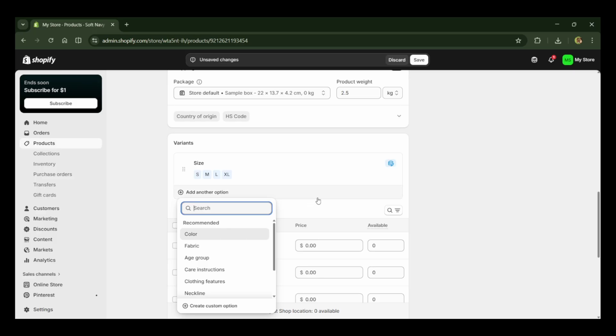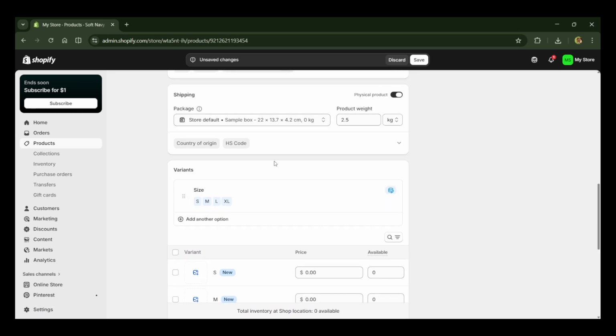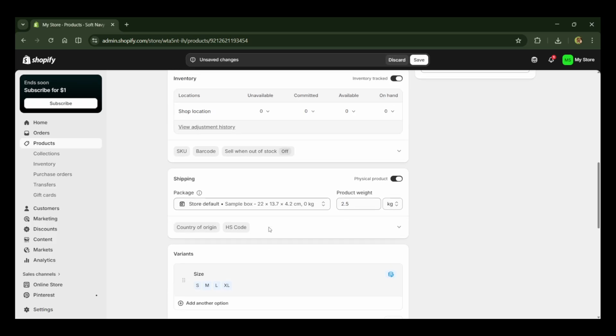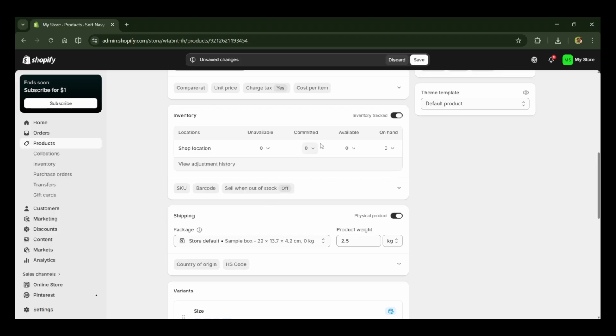Now, scroll down to the variants list. This is where you can fine-tune each version. If a larger size costs more to produce, set a higher price on that specific variant without affecting the others. If you keep separate stock for each color, turn on inventory tracking per variant so the store shows accurate availability. This helps prevent overselling and keeps customers informed. When everything looks right, hit Save at the top.